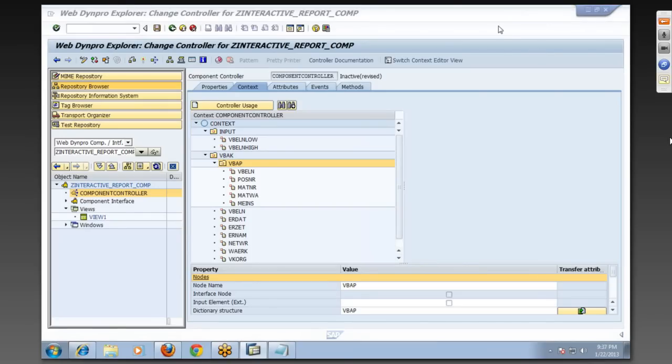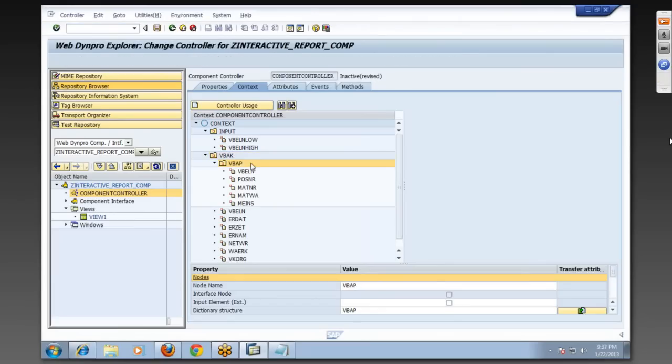So here there is a node inside a node. What I'll try to do is design the screen. I want to create one input screen and two output tables.